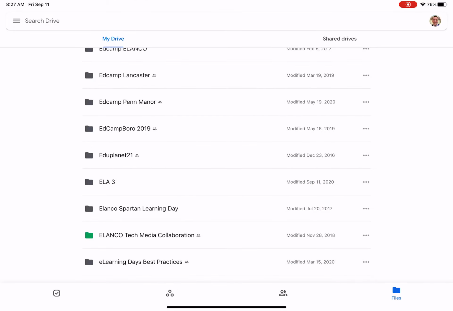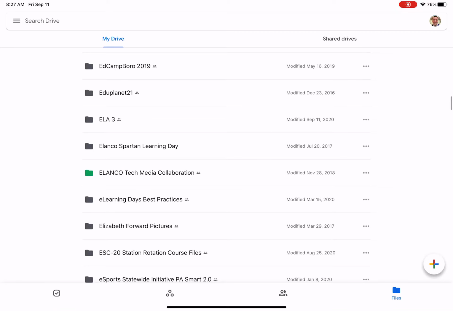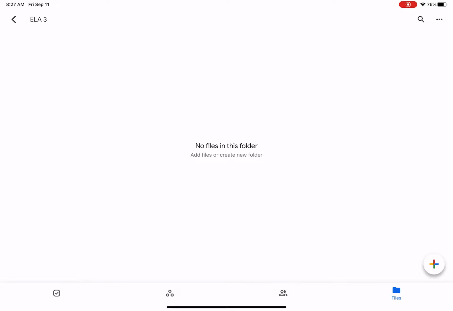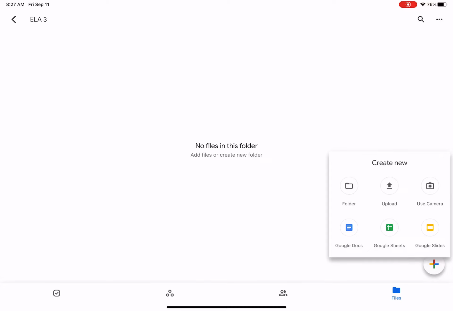So once you do that, now how do you actually build and create, and how do you put things in those folders? So if you're instructed to do a Google Doc, when you first come to Drive, let's say it's a lesson for English Language Arts. I'm going to my English Language Arts folder, and I'm going to open it. Now that I've opened that folder, in order to create a Google Doc inside of this folder, I want to go to the plus symbol.